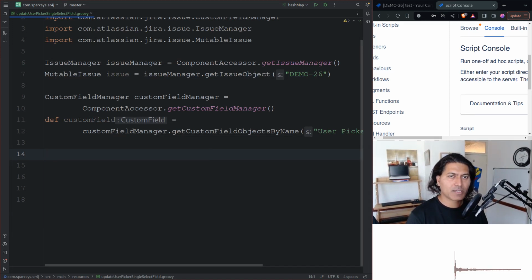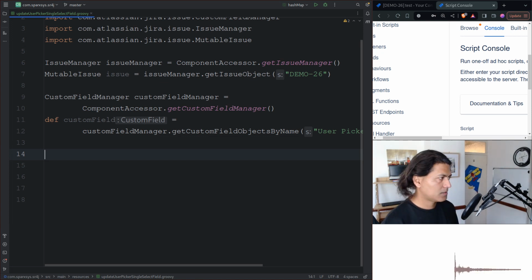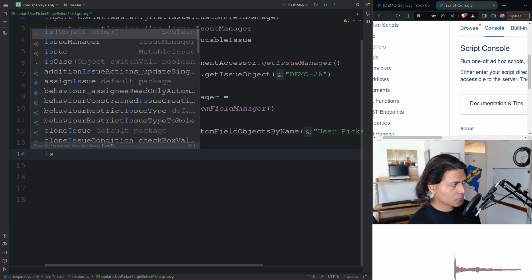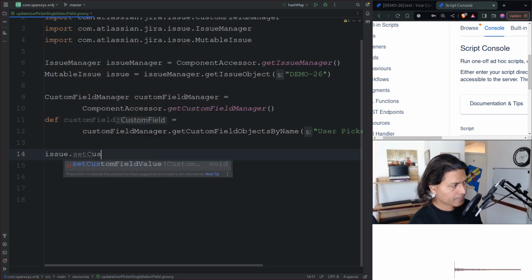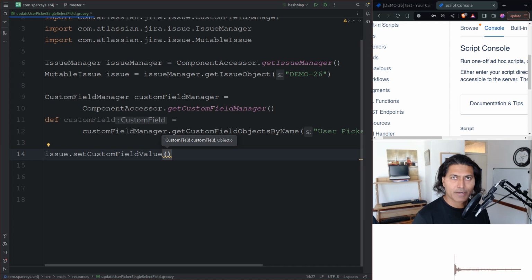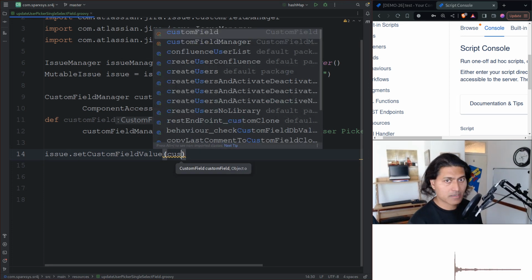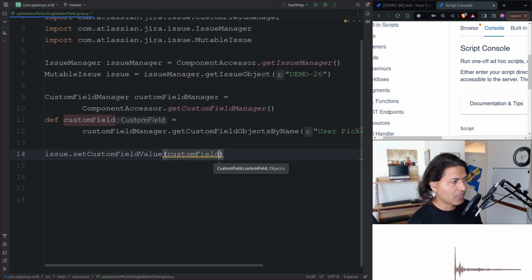And to update the field, you basically need to use again issue manager, but you can actually use issue.set custom field value. And to set the custom field value, you need to specify the custom field, right? So basically custom field, and then the value that you want to update. Now because we are trying to update this custom field value, the valid value is of course the user. It should be an application user.